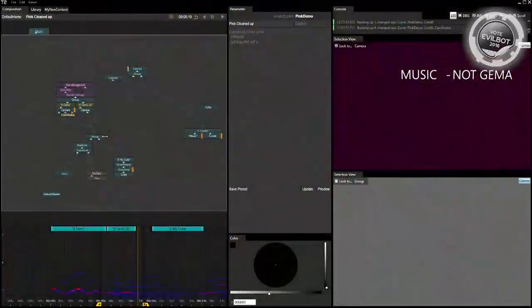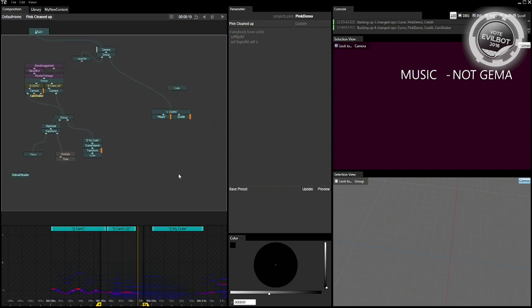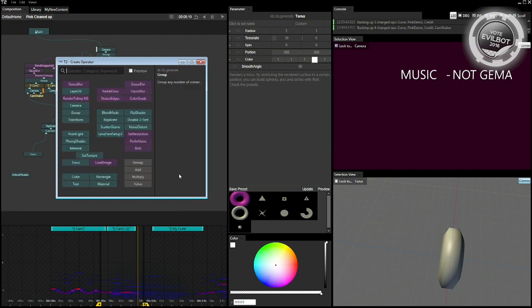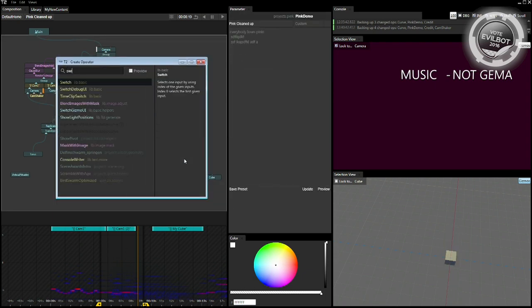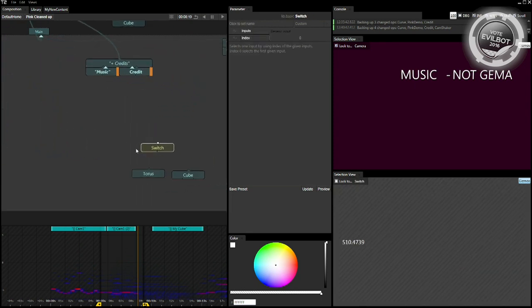What we could also do is use a switch, and a switch is super powerful because sometimes you have, let's say, a torus and a cube, and you want to rapidly switch between the torus and the cube. Then you can connect both of them to a switch.